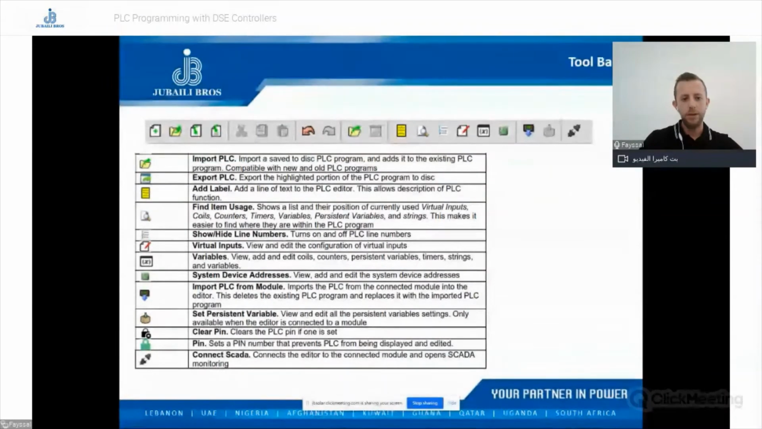The next tool is add label. It adds a line of text to the PLC editor. So this allows description of the PLC function. In small programs, this is not really necessary, but when your program gets big and complicated, I really advise you to use this. This is used for documentation. It tells you what you're actually doing in simple English words. So when you need to modify or troubleshoot your program in future, this will help you to identify what's happening easily. So documentation is really important.